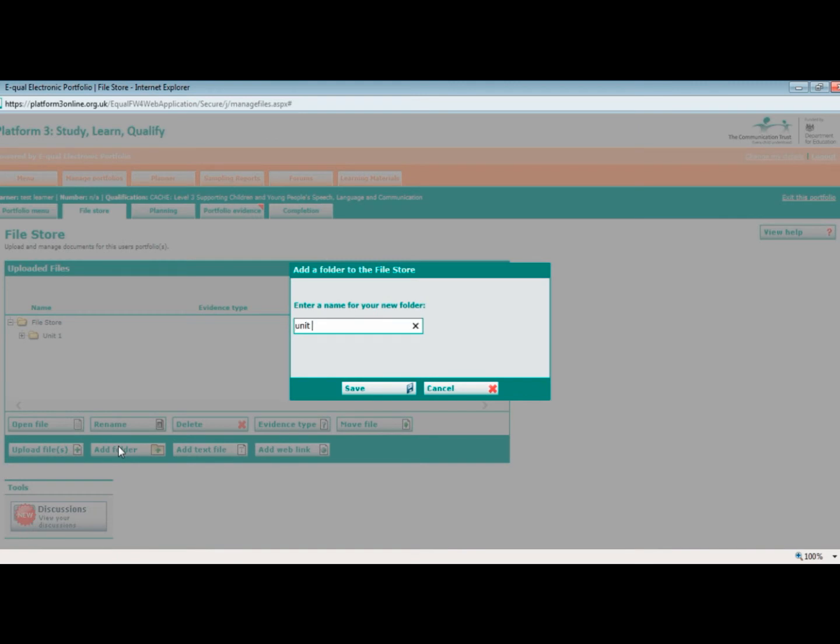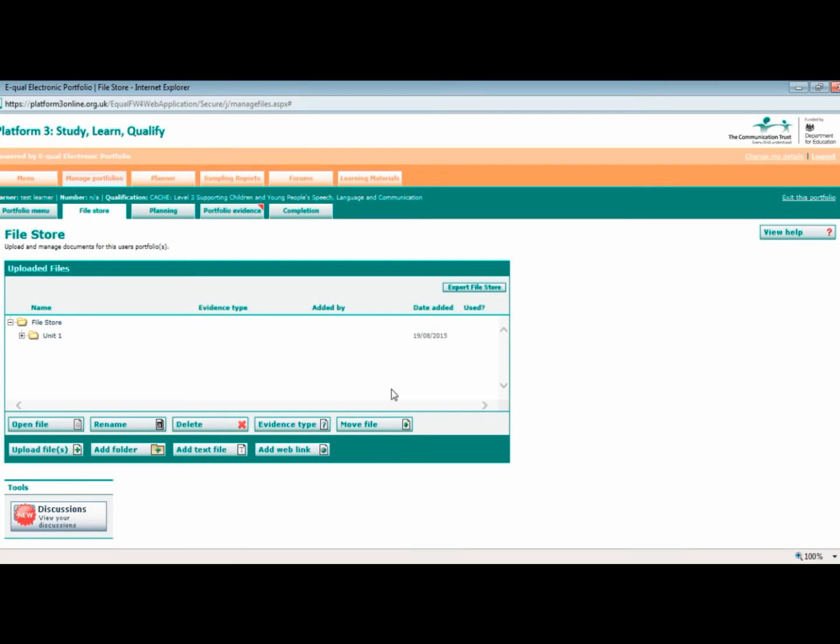To create a new folder, click the Add Folder button. A pop-up window will appear. Type the name for the new folder into the text box and click Save.